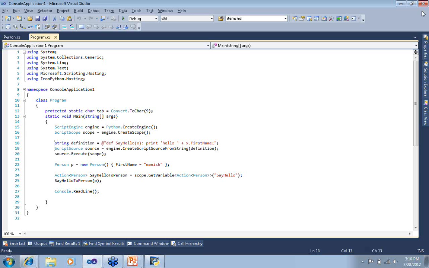The next line is very interesting and probably the most important here, where I create the definition. What you see here is a string variable called definition, and to that variable I am assigning the definition of a Python function. So it's still a string. I am assigning the code that I had earlier written in that Python interactive shell. I have written the same code here, the same say hello function. This time it's just a function.